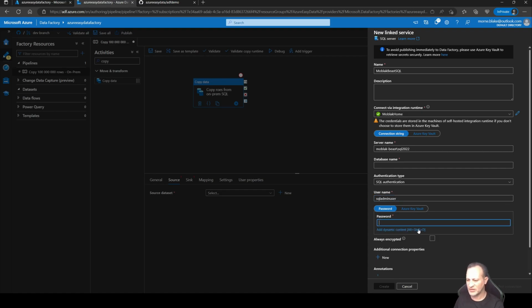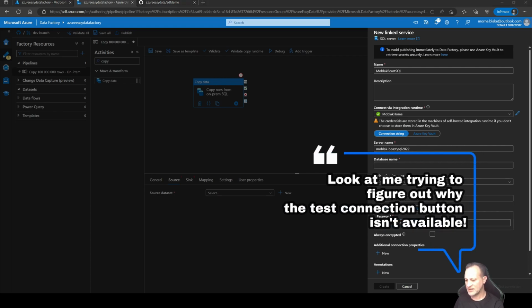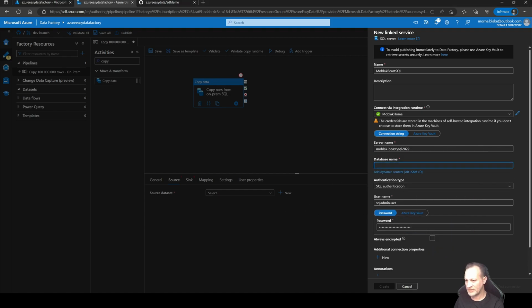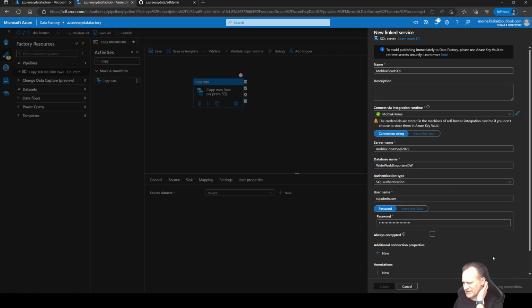Right, so username is going to be SQL admin user. I'm going to use the local SQL user. I'm going to give it the super secret password. Right, and then I've got to give it a name for the database. I'm just going to paste in the database name, and I'm going to say test connection. This should be successful. All right, this is going to connect to the SQL Server, make sure that it can connect to it and communicate to it. Right, there we go, create.